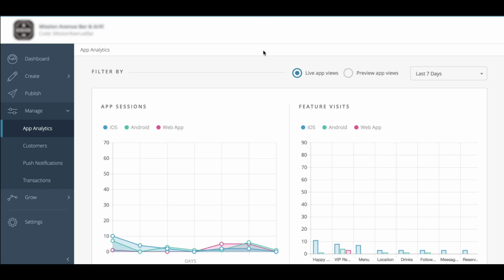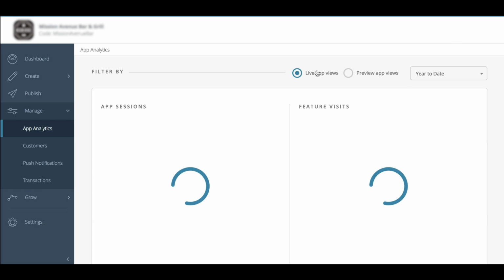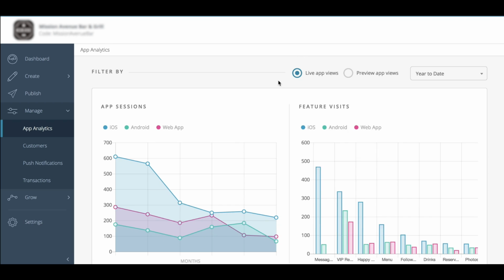Once the analytics page loads, you can see I automatically have a number of different filters. I can look at the live app views or the preview app views if you want to ignore those or look at those. And I can also filter by the last 7 days, month to date, year to date, last month, and custom. Let's take a look at year to date for this particular application.